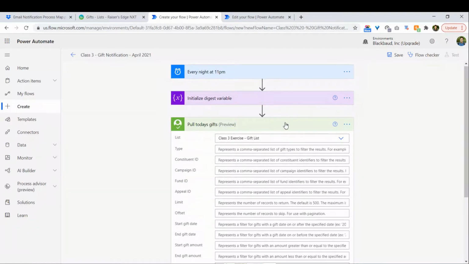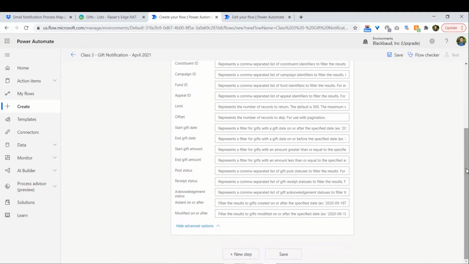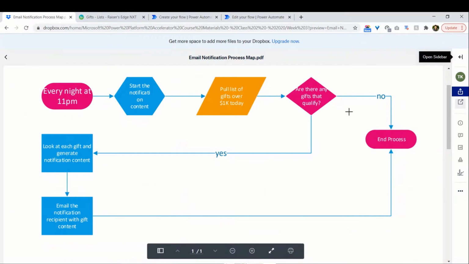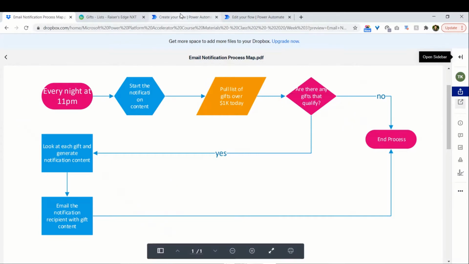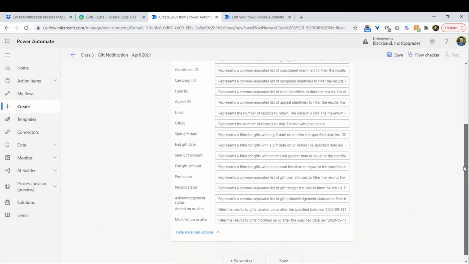All right, so now we've gotten our list of gifts. So what we can now do, if I go back into my process map, the next thing was basically to evaluate: is there anything in that list? Does that list have one or more items? So to do that, I would want to create a condition.